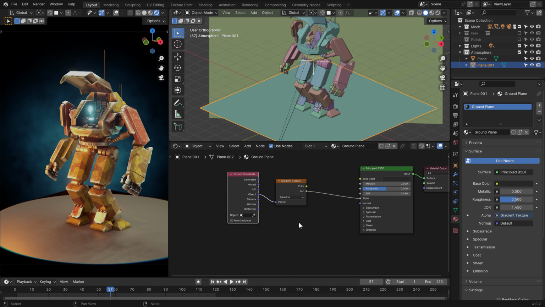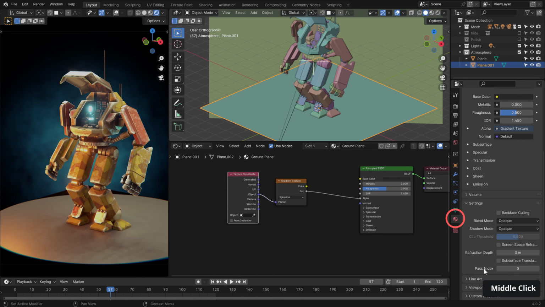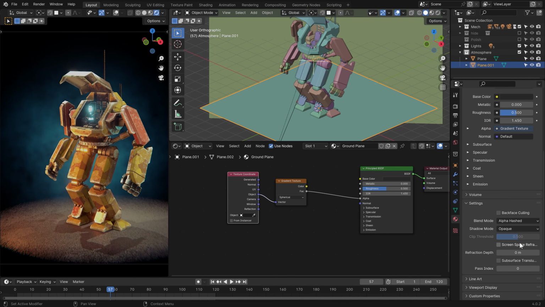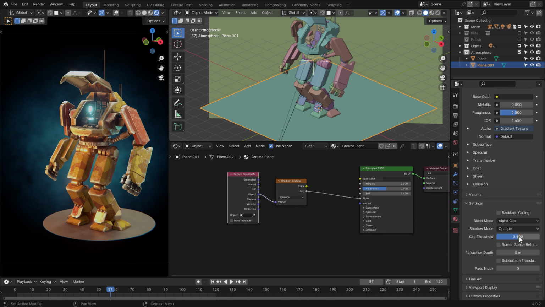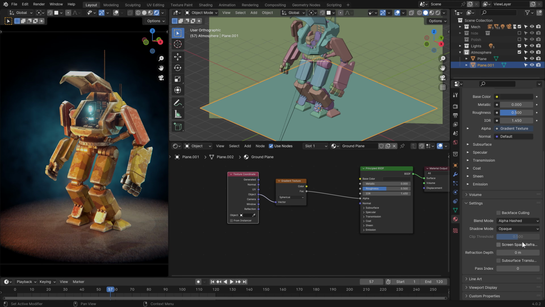And again, because I am using Eevee, we need to jump over to our material options, scroll all the way down, and change our blend mode from opaque to alpha hashed, which greatly improves the ability for Eevee to receive shadows on that surface and also the screen space reflections. If we switch back and forth here, you can see what I mean. And alpha clip as well is a binary alpha, so it's either 100% or nothing, and we don't want that either. So we're going to have to go with alpha hashed.